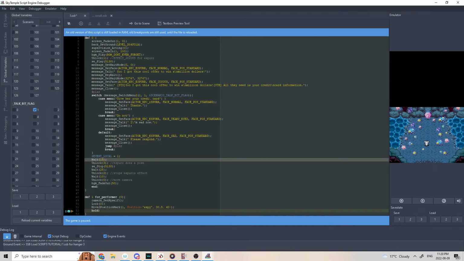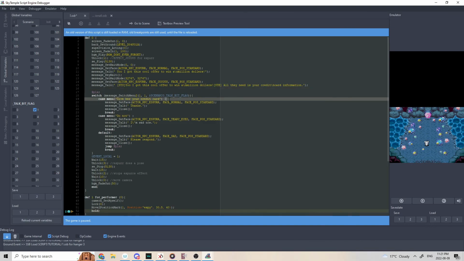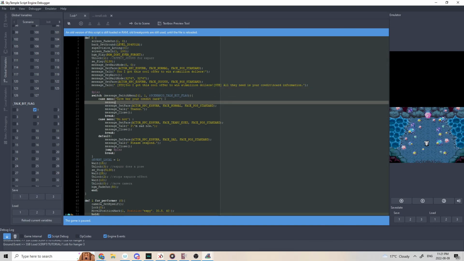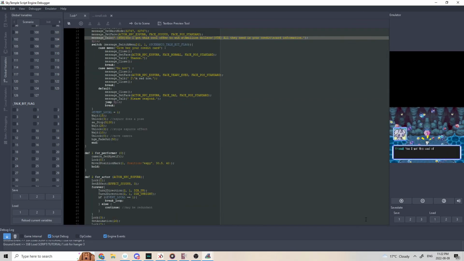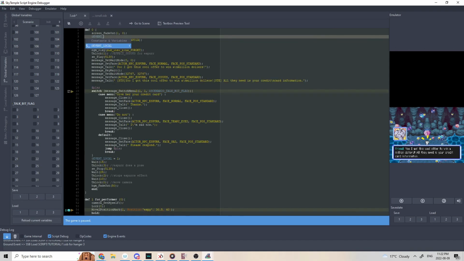Oh yeah, one teensy tiny thing I forgot to mention about switch menu. There is a way you can have the dialogue and the menu up at the same time. You want to know how? Like that. But also, yep, you apparently need message close up here at the start of each and every one. Whoops. Event local equals 0.